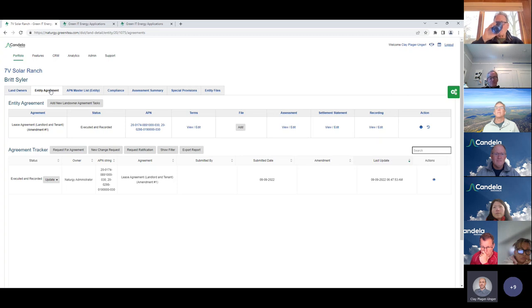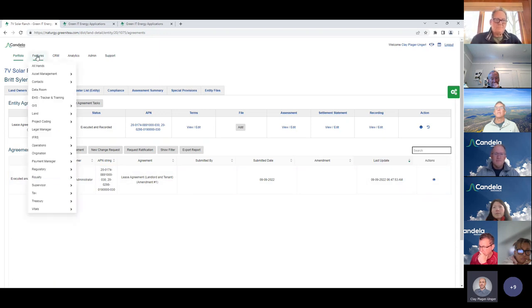Okay, so this is the next tab in the land entity. This is another agreement tracker, the same as the project level agreement tracker. This is where agreements can be requested. If there's an agreement that's been requested and it's moving through the workflow, you would interact with moving that request through the workflow from an agreement tracker. So right now we're looking at the agreement tracker for this entity in this project. There's also from features, land, agreement tracker.